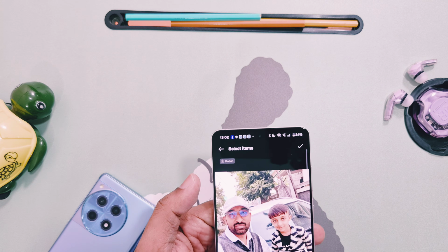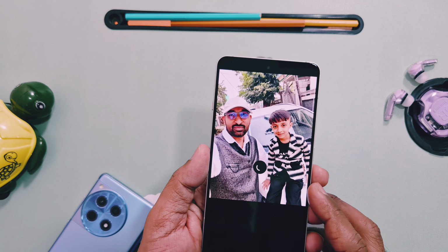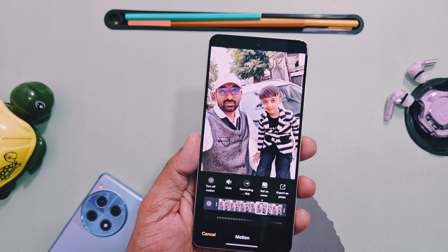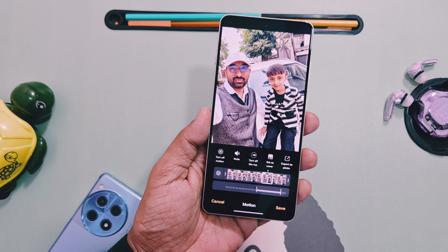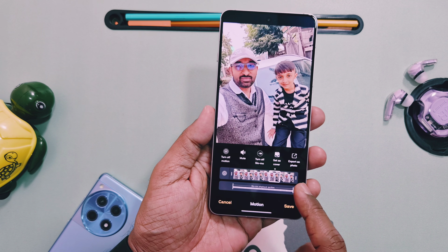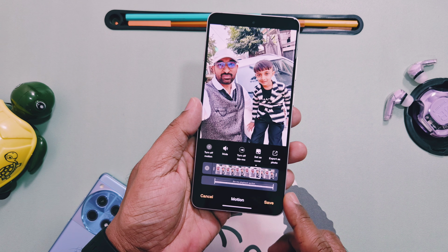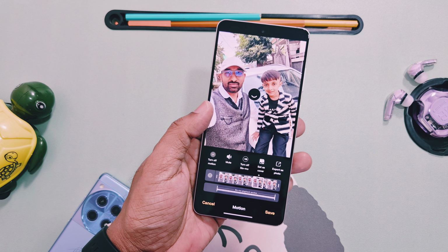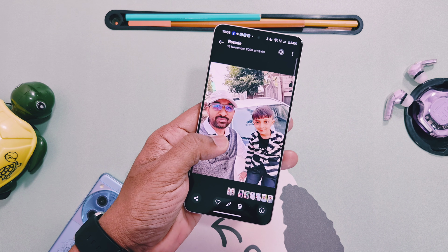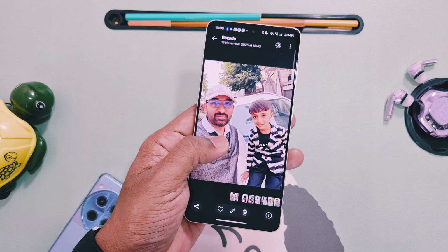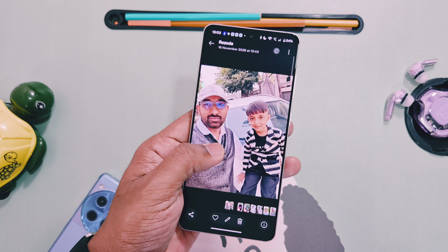Simply open any motion photo from album. The application will automatically process it and apply the slow motion effect to the specific part of the image. You can also drag the timeline to extend the slow motion effect across the entire motion photo. Save the edited motion photo, then long press to enjoy the new slow motion playback effect.